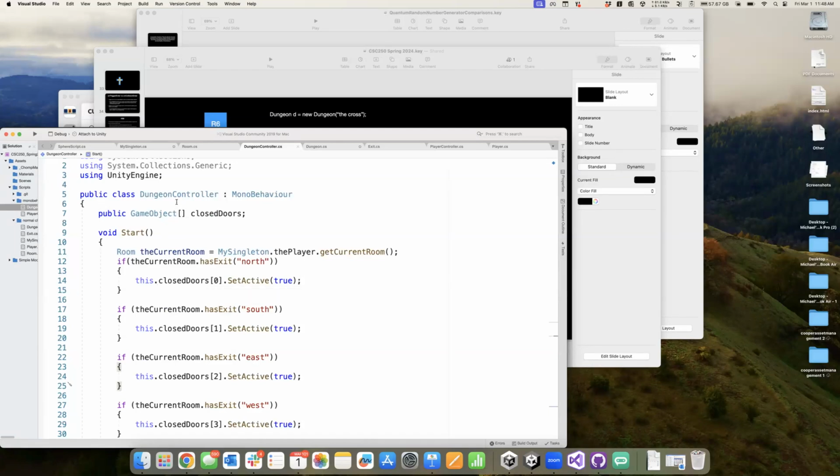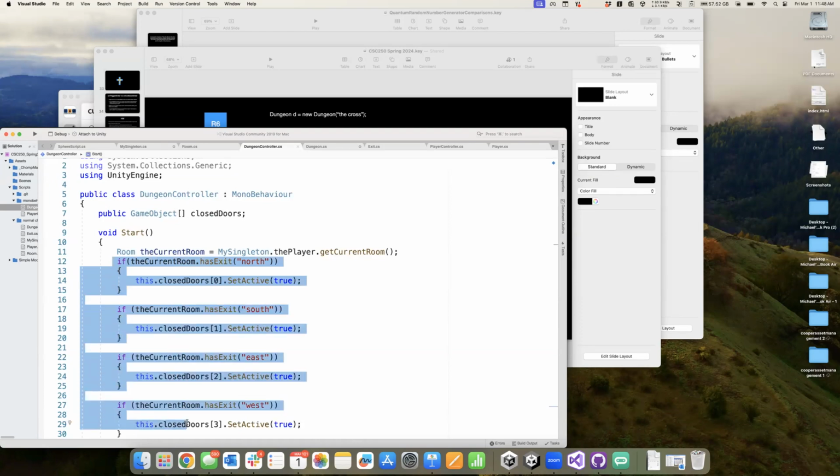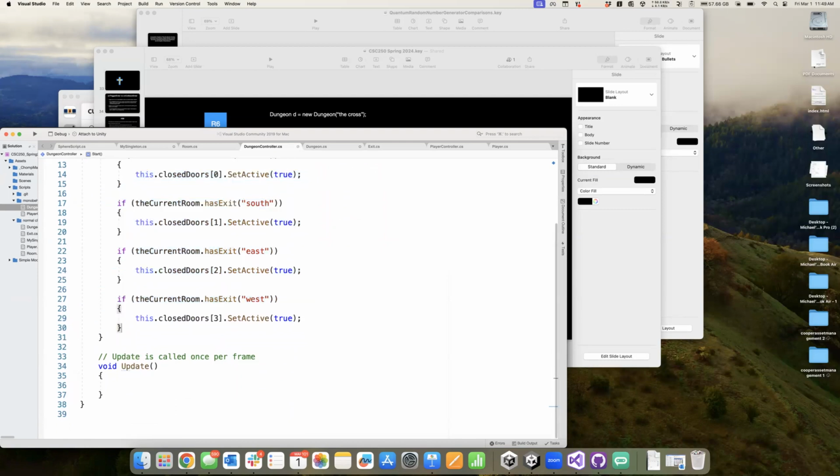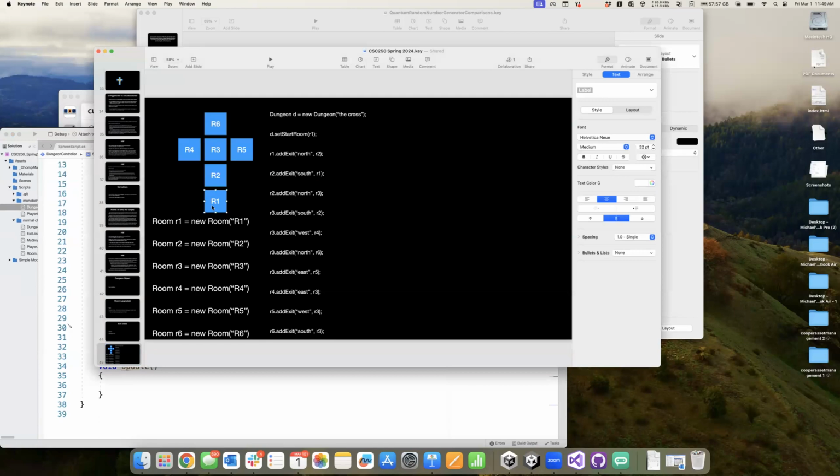All right, so when our dungeon controller first starts, he'll grab the current room the player's in, and then he'll make sure he turns on the active exits so that they show up as an exit you can go through. Which means our very first room, the very first time through our dungeon, we get put in R1. There should only be an exit to the north.